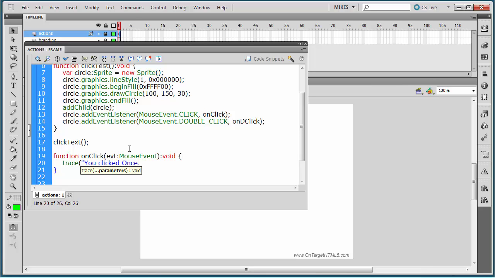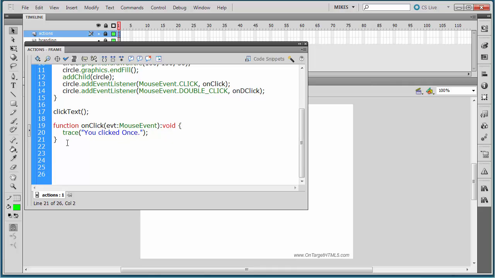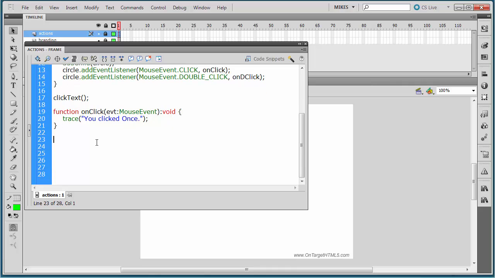I'm going to end that with the quotation mark, close parentheses, end that with a semicolon. So that's the first function that we're going to call. Now I want to come down. I'll give you a pause in a second here.